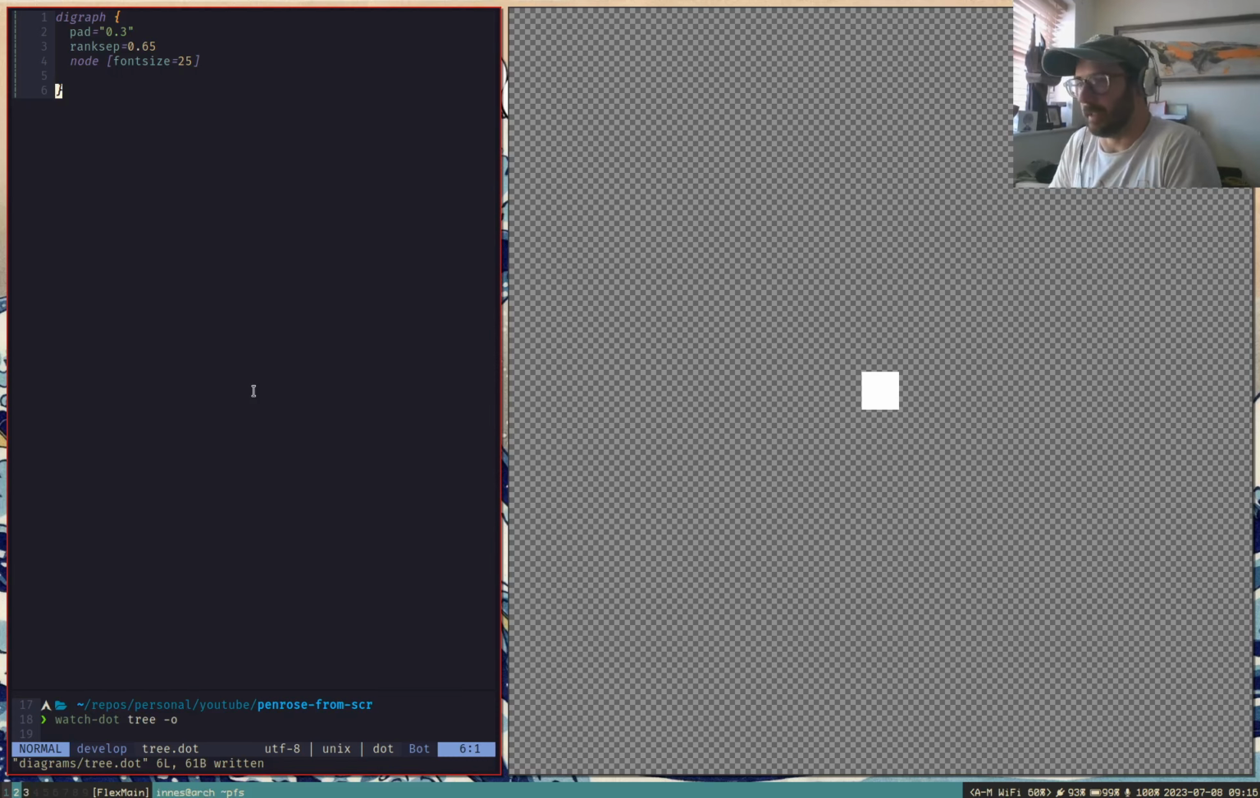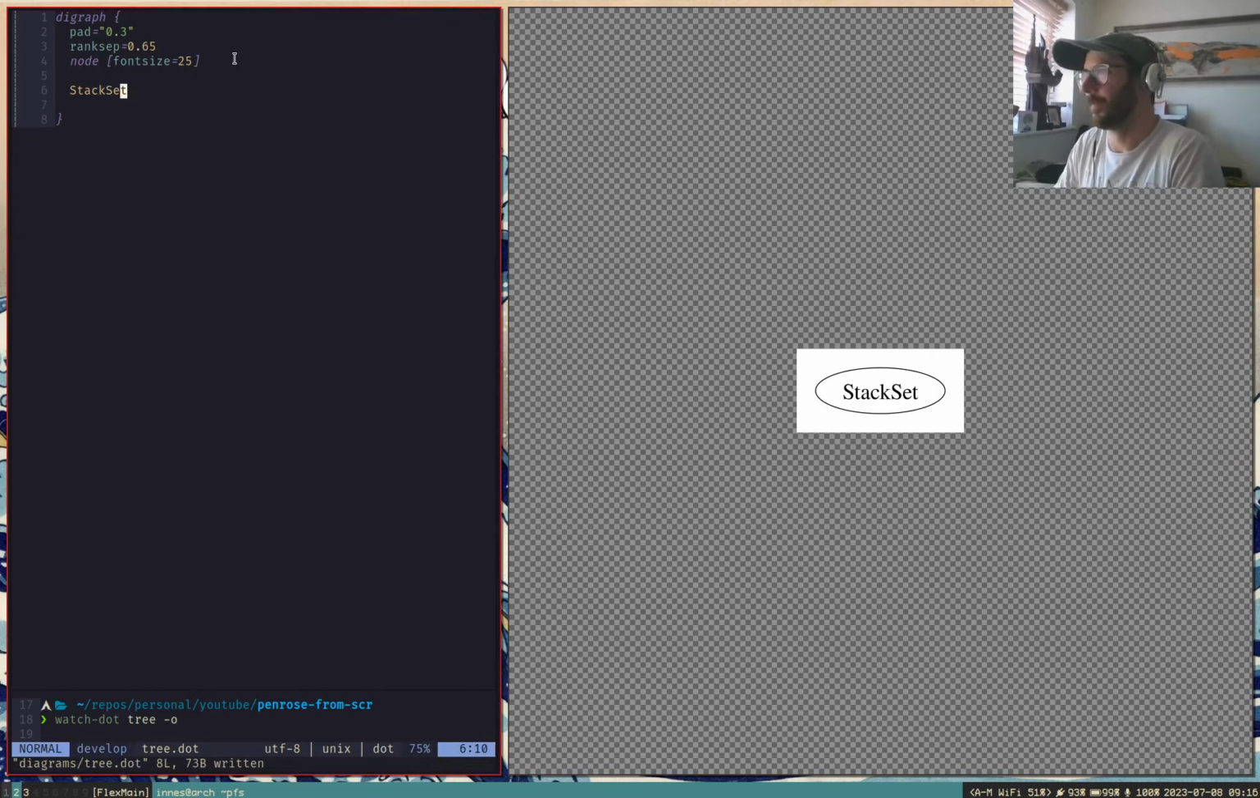I'm going to build up a little diagram using something called GraphViz, which is quite nice. It's just a little language you can use for specifying graphs. So it's kind of fun. And I've got this set up so that as I edit the graph, this will show up here. So if we say stack set as our starting point, it says stack set. And hopefully that's big enough to see. We shall see. So first things first, what's in a stack set?